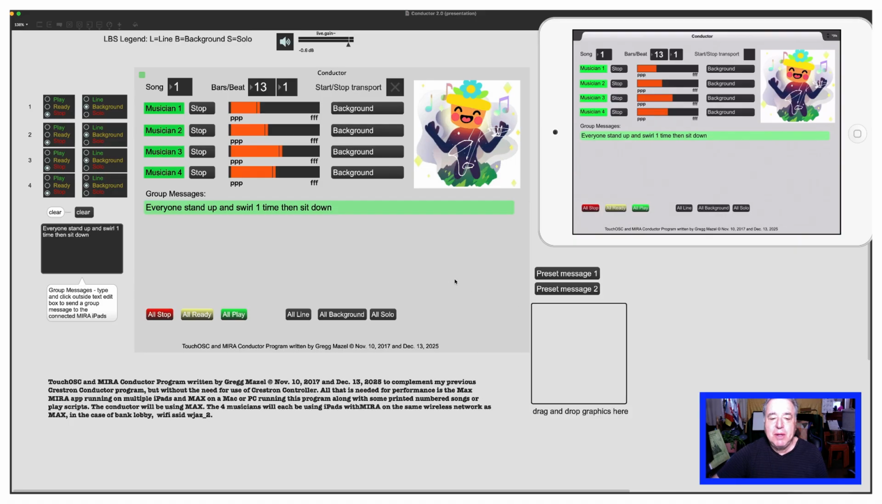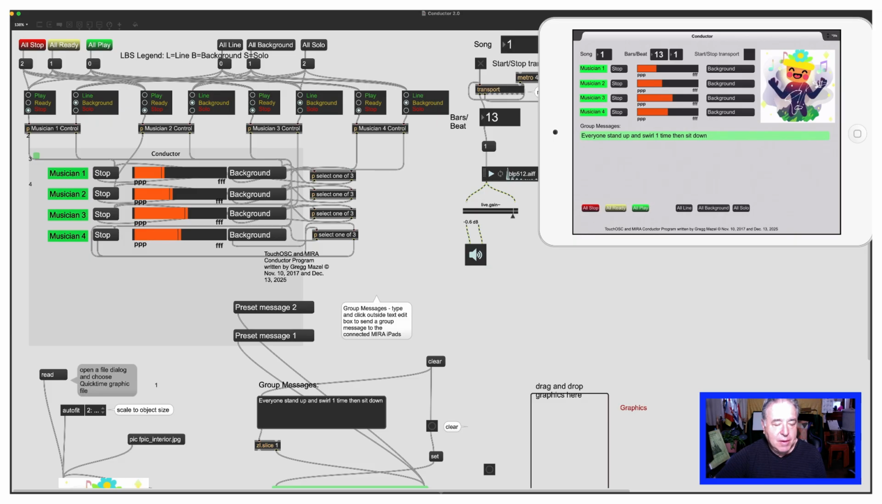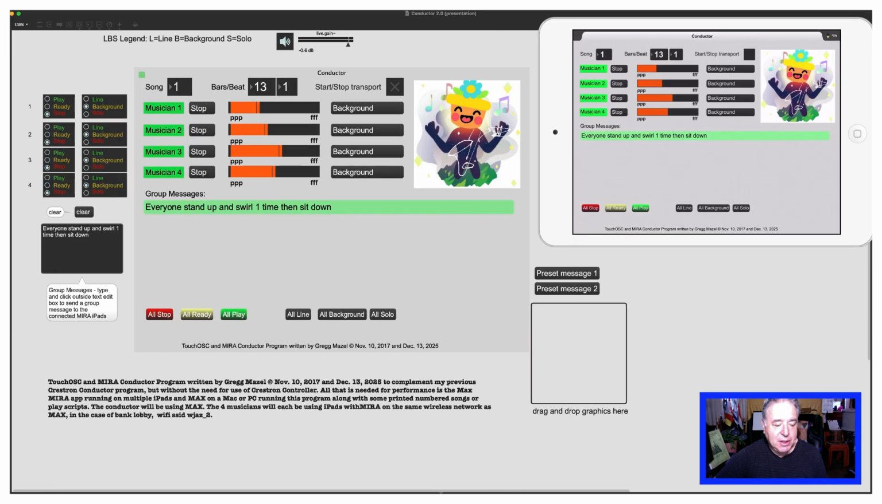It's a MAX MSP app, including a Mira app that runs on your iPad. Both of these things are going to be available. The patch looks like this, and you'll be able to get the patch and the Mira app, and I will show you how to do it if you sign up for the course. So that's the presentation, Conductor 2.0, in a little larger format so you can see what's happening.